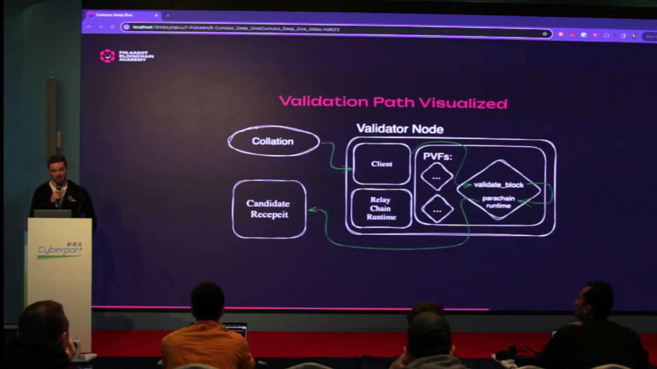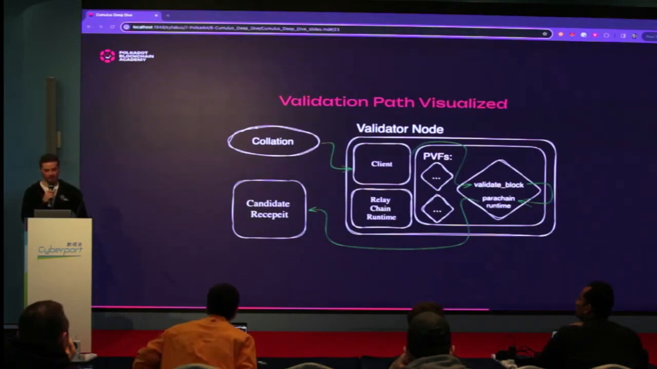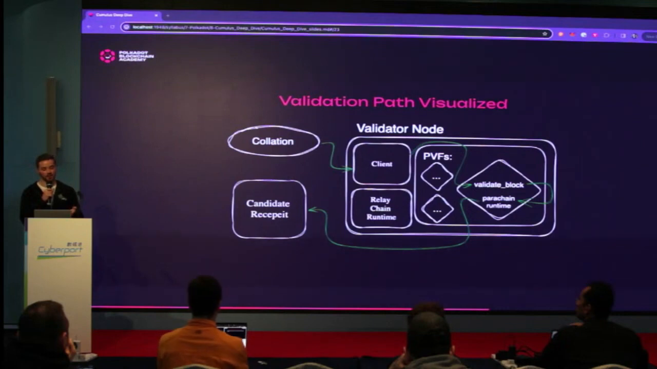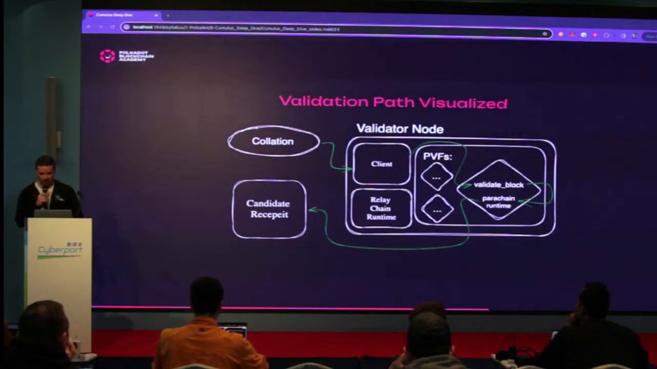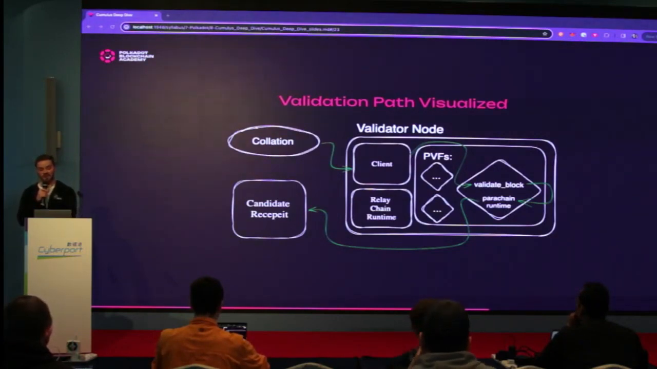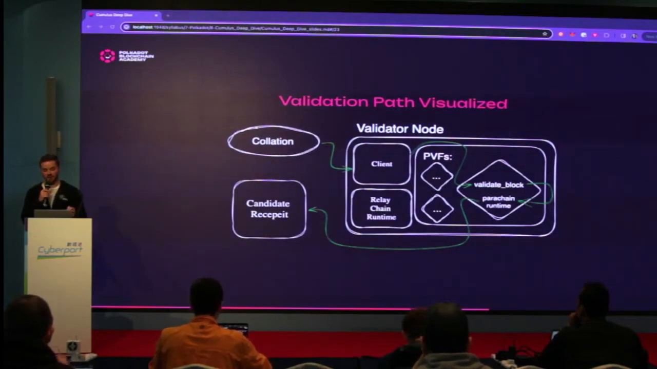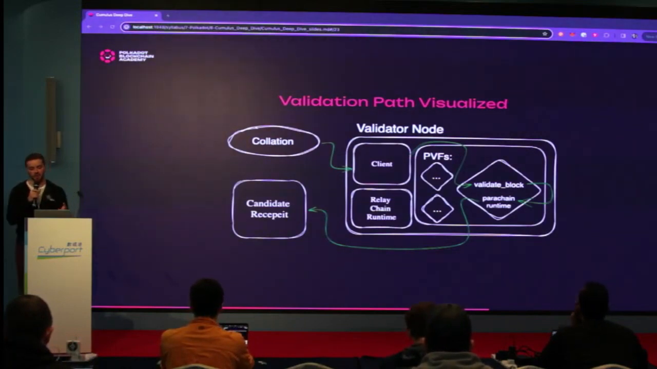All right, so first we're going to visualize the path of parachain block validation. We take in a collation and we get back a candidate receipt, but what is happening in the middle? So we call this function called validate block. Well, first, the collation is passed into the client. The client unpacks this a bit and pulls out the proof of validity from within our collation. This proof of validity is passed to the function validate block, which converts the POV into necessary inputs on top of which a parachain state transition function can be run. The output created is called a candidate receipt.